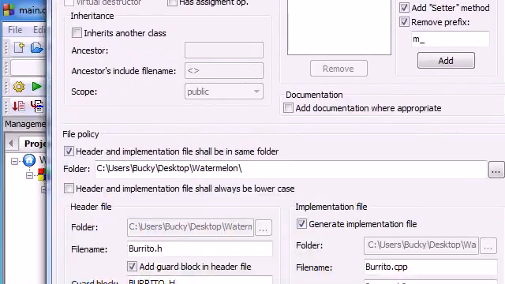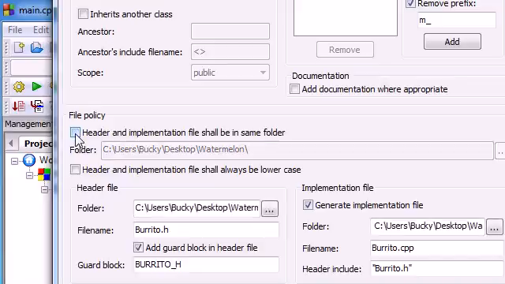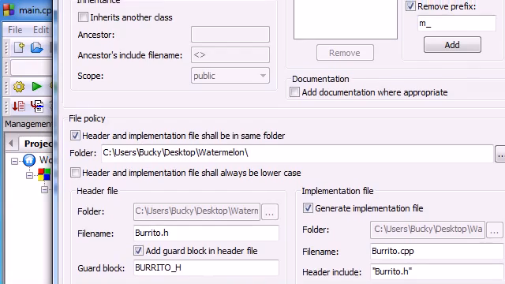And another thing I like to do is I like to keep all my class files in the same directory as my main file. So by default, I think this is unchecked, and what you want to do is check it, and that way all of your files are going to be in the same directory or in the same folder as your main CPP file.